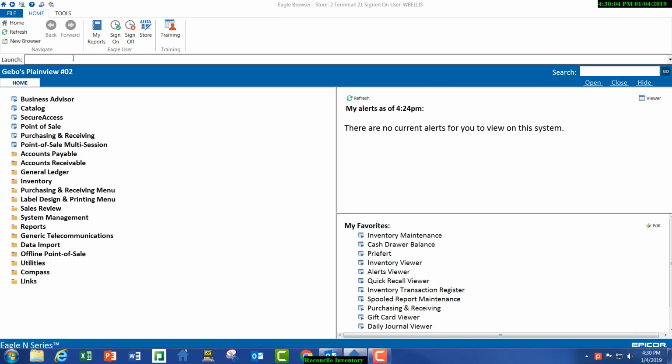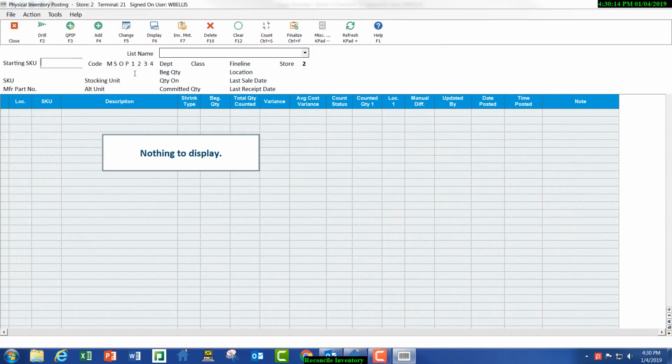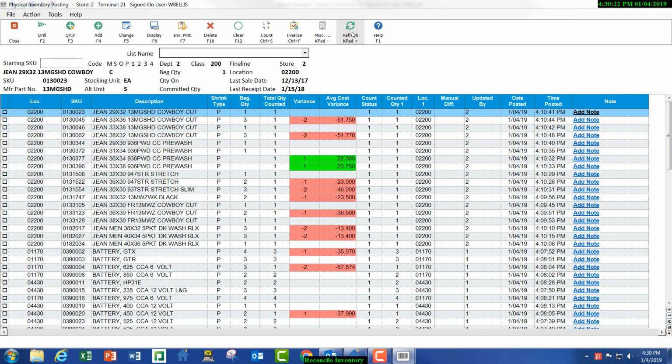So what you will do from your Eagle browser, you will launch PIP, which is Physical Inventory Posting. To bring your counts into the grid, you can click either display icon or refresh icon. Here we see everything that was scanned by every user that was using a scan gun.